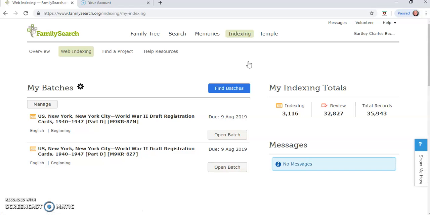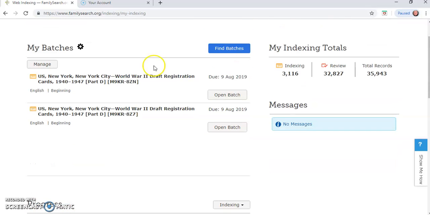Now a few things to look at here. You've got your batches. I have a couple batches in here, but I'm going to use those so that you can download several batches, keep them on your machine, and then not have to be on the internet to use them. And then you just send them back and forth. We're going to find batches here in a minute. I'll show you how to do that.